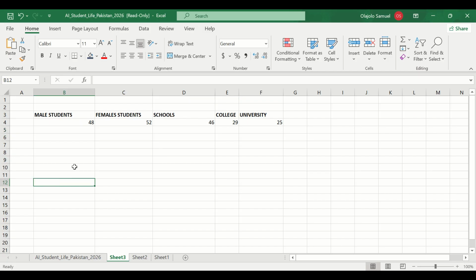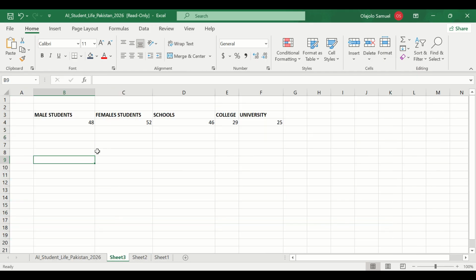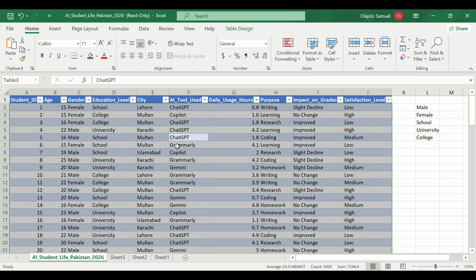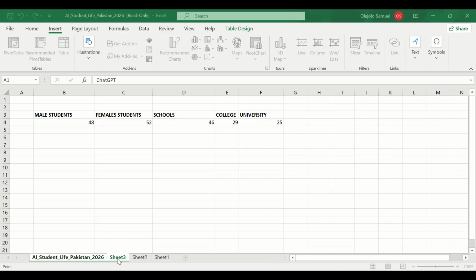Okay, now we have students from 46 schools, 29 colleges, and 25 university students sampled for this particular data set. Now, to derive other criteria we're going to use for our analysis, I'm going to use our pivot table. So we come here, click Control A, then you come to insert, click on pivot table. We have an existing worksheet, and this is the worksheet. So click OK.